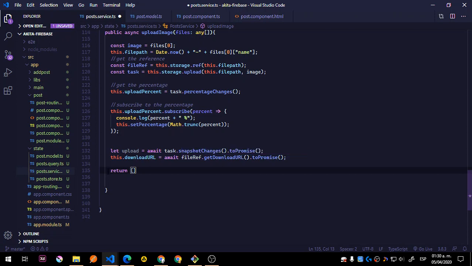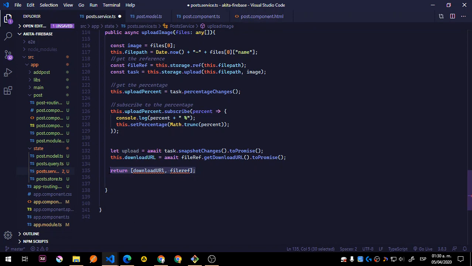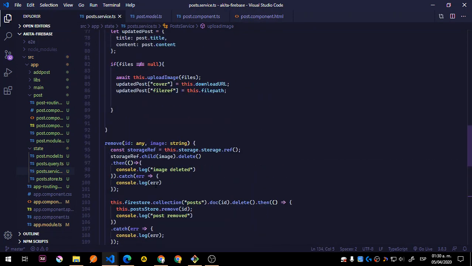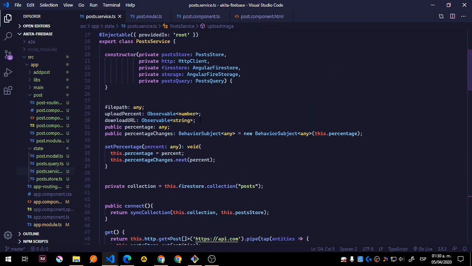But if you do all the things that you need to do here, you could just say download URL and a file ref, and just return that, because those are not defined. Okay, but you could just do that, and that would be better actually, instead of setting those as globals like I'm using here.